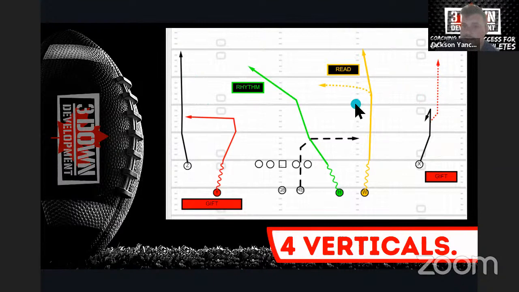If we get some kind of cover four, we're going to give this number two receiver the option to run a bender where they're now going to bend underneath that field hash side coverage. And we can still make, in some cases, a 12, 14, 16 yard completion before the yak, even against cover four with that bender. So those are the concepts we're going to take a look at.